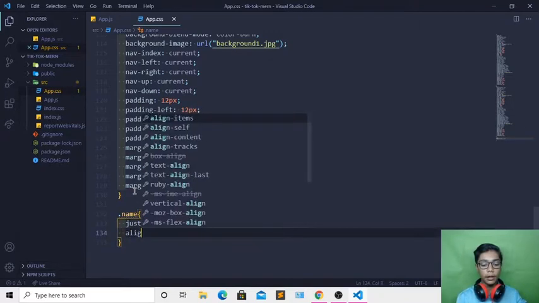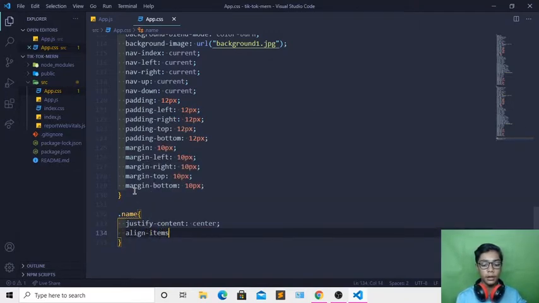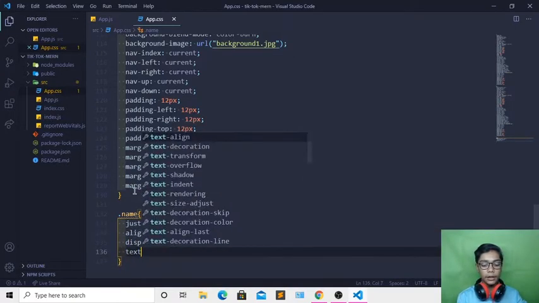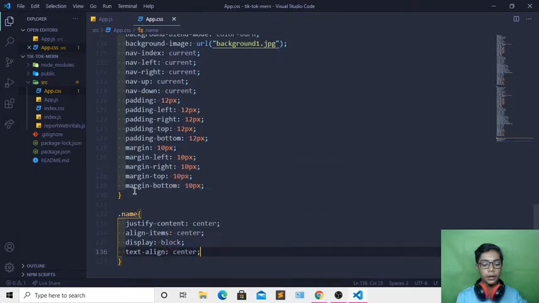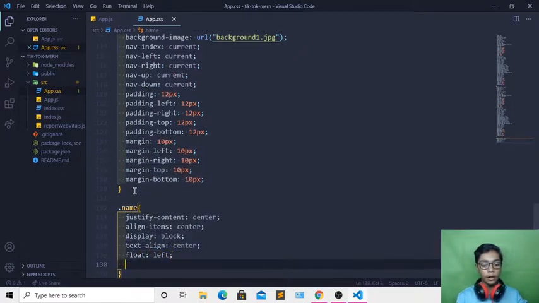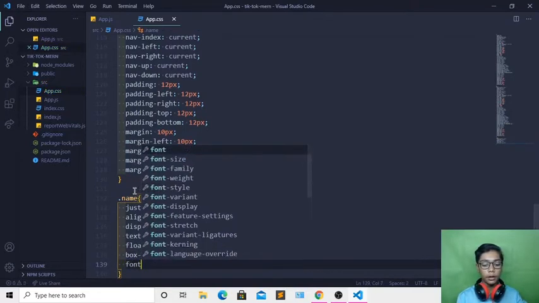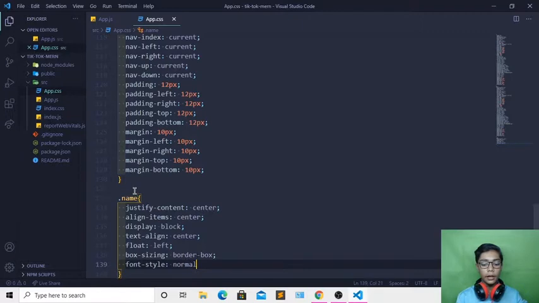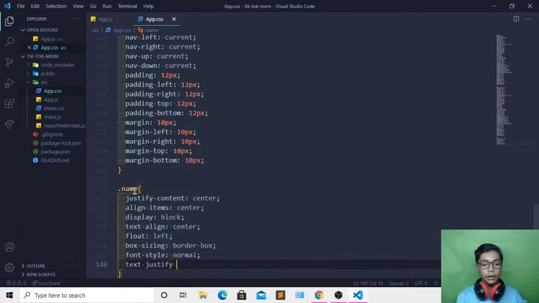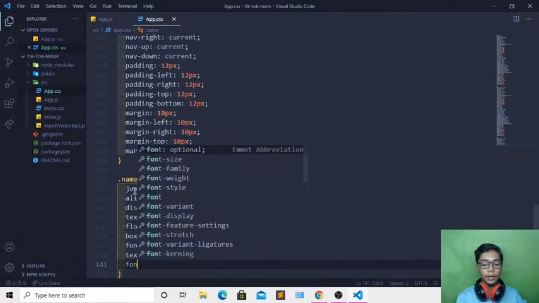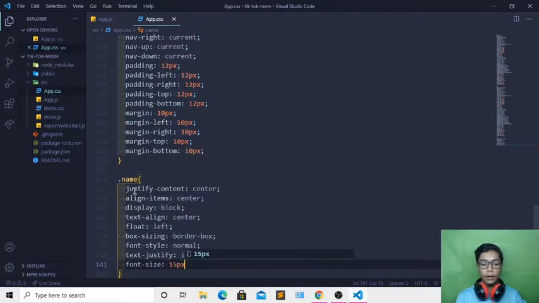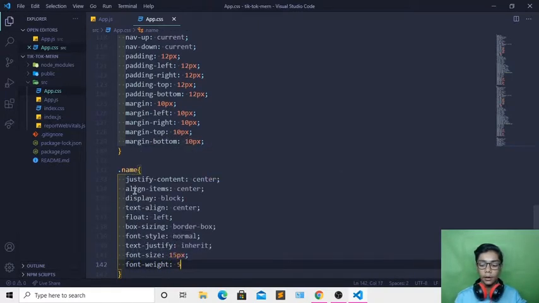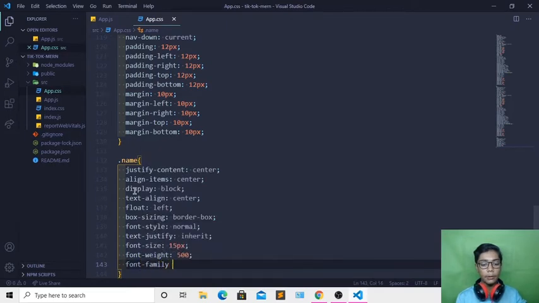Then I will write align items, which should be center. Then create display, which should be block. Then create text align center. Then when you've done that, I will write float left, create box sizing border box. Then I will come underneath creating font style normal, and here I will write text justify, which should be inherit. Then I will write font size, which should be 15 pixel, create font weight, which should be 500. Then I'll write font family, which should be Montserrat, sans serif.